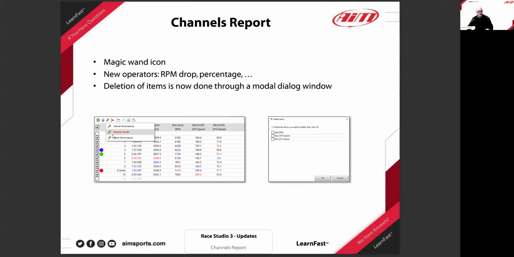Here it is, the channel report. We did some modification in the channels report. One of these is we added the magic wand icon, and this allows you the automatic selection of channels dedicated to a specific purpose. This can be vehicle performance, vehicle health, or racer performance.